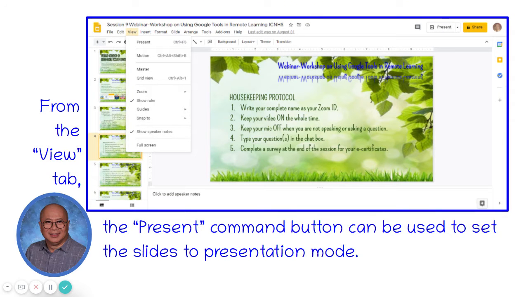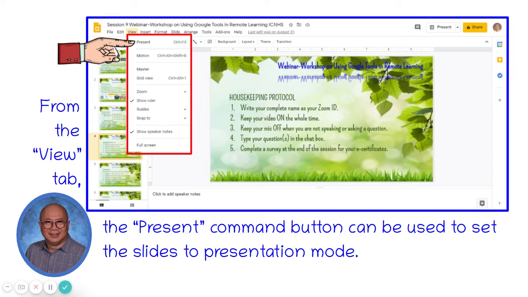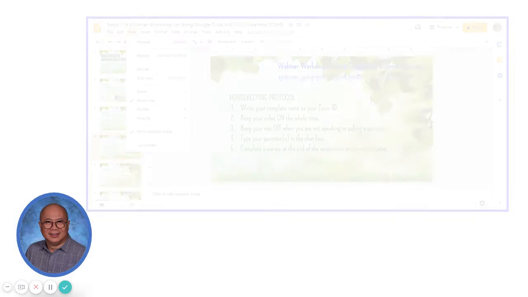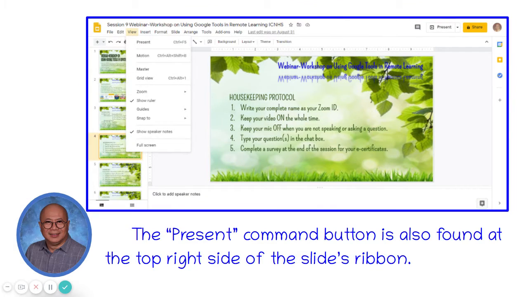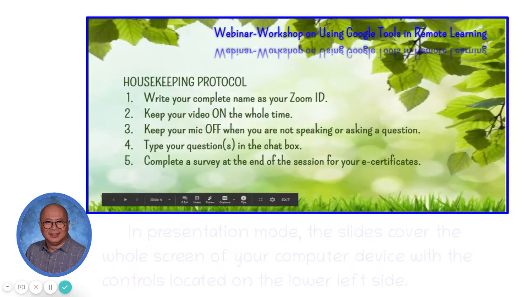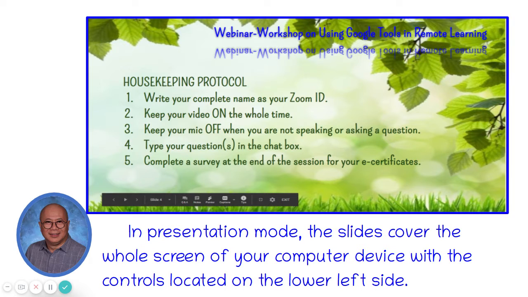From the View tab, the Present command button can be used to set the slides to presentation mode. The Present command button is also found at the top right side of the Slides ribbon. In presentation mode, the slides cover the whole screen of your computer device with the controls located on the lower left side.